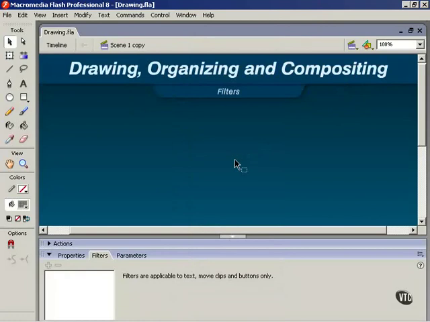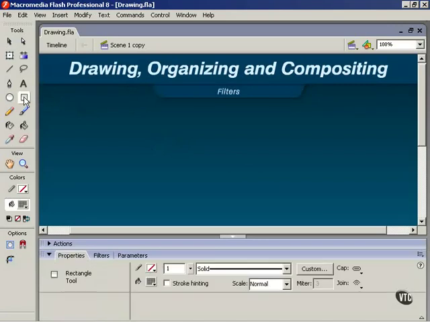Okay, similar to the blending modes and color modifiers, filters can only be applied to certain objects. In this case, it's text, movie clips, and buttons. And once again, you can always nest something inside a movie clip if you can't apply a filter to it directly. So let's create a movie clip.